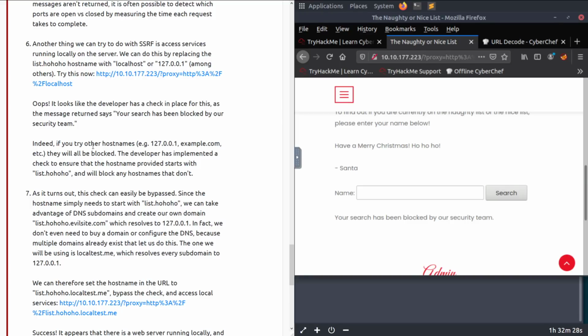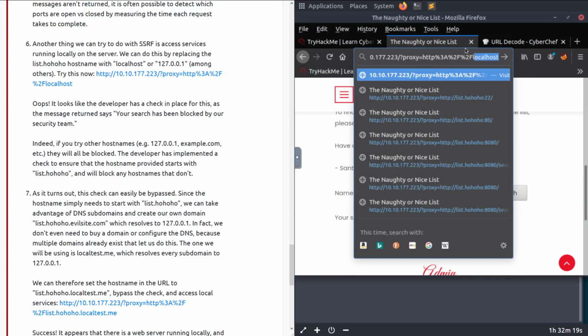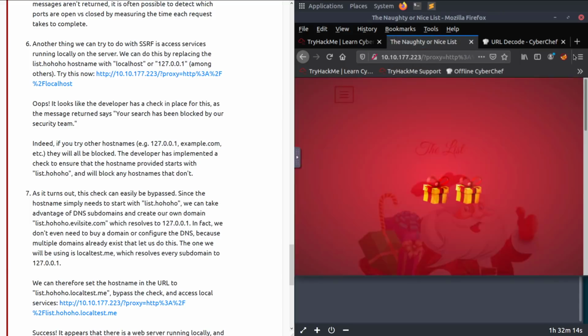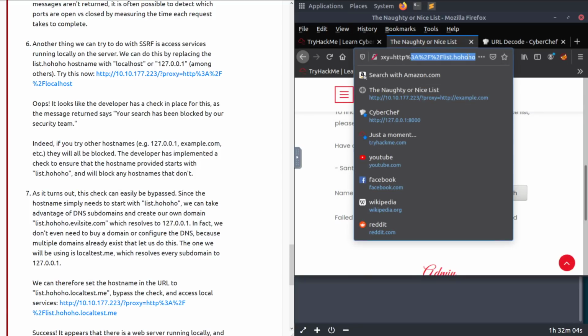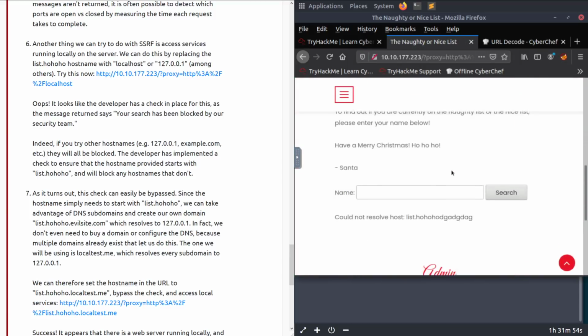These are all being blocked. So the developer has clearly implemented some kind of check, but we do know that list.ho-ho-ho works. So we can try and think why this might be working, and actually it turns out effectively if we just type something, anything there, and press enter, we'll get this error.